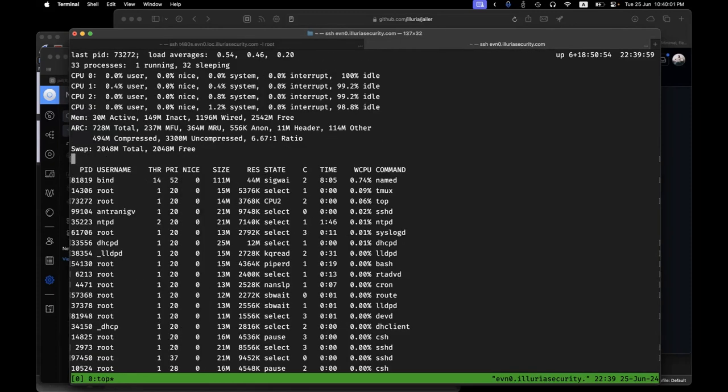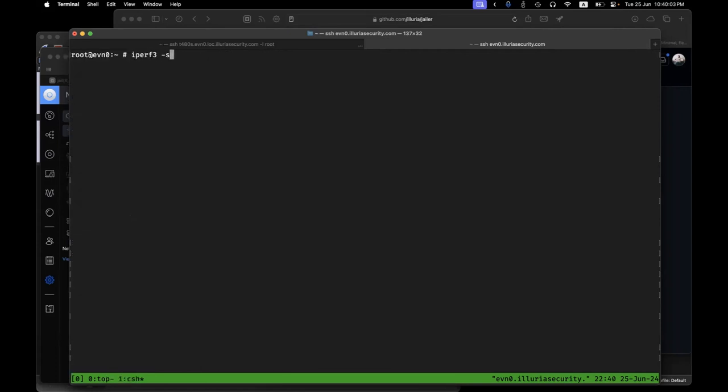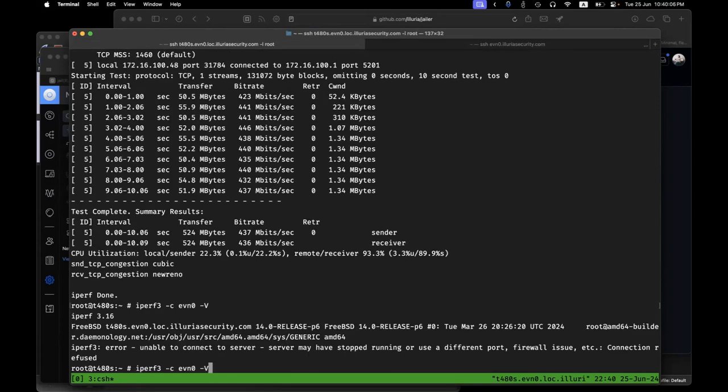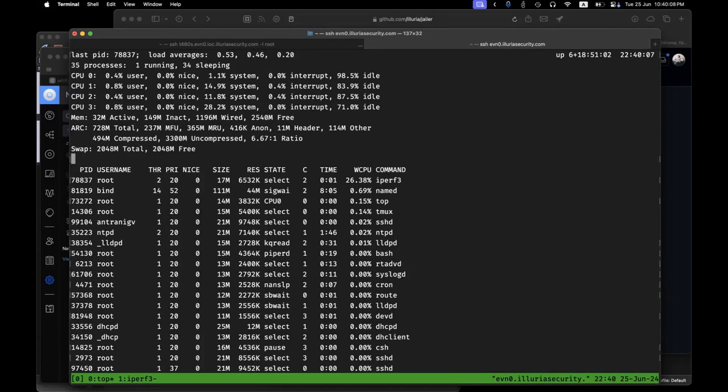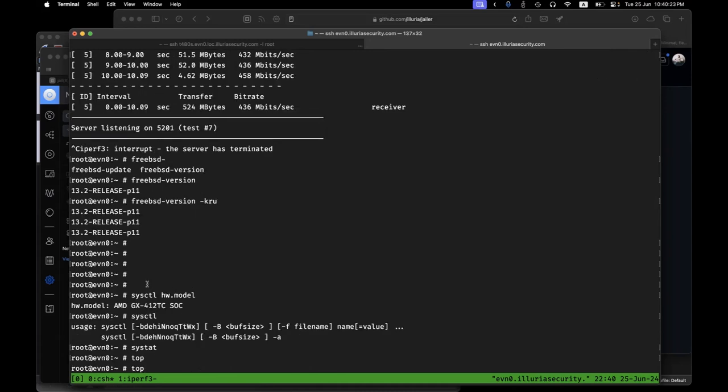Let's say that I forgot to run the iperf3 server. Okay. Which exact CPU model was that? As you can see, one of your four CPU cores was totally used up. There we go. The AMD GX, whatever this is. I just wrote it in the chat. 12 T. Yeah. So let's see, whatever. Probably not much of a difference.